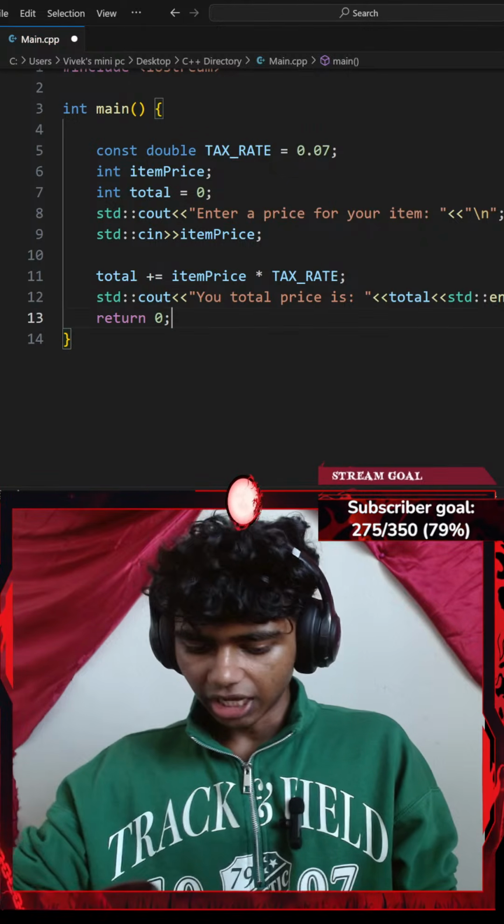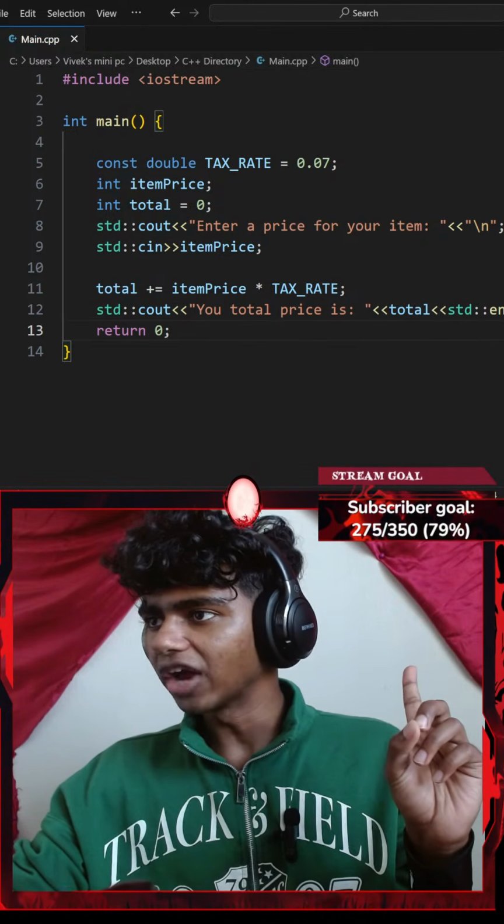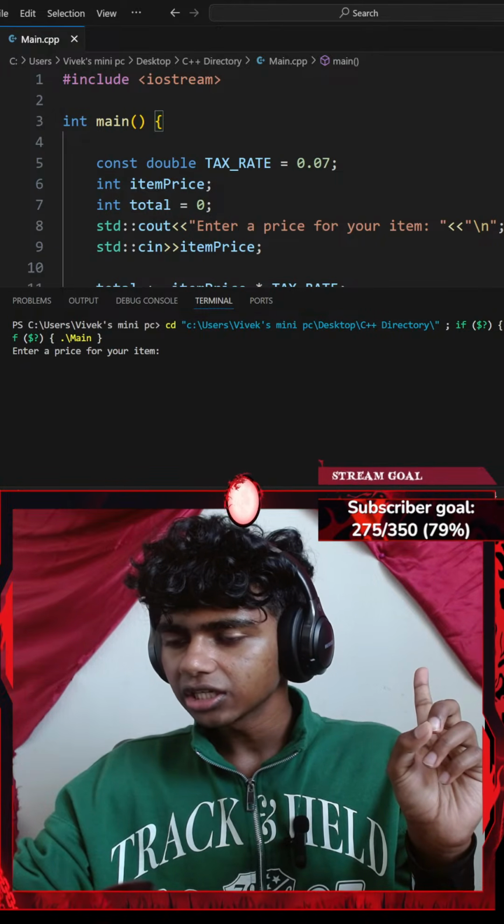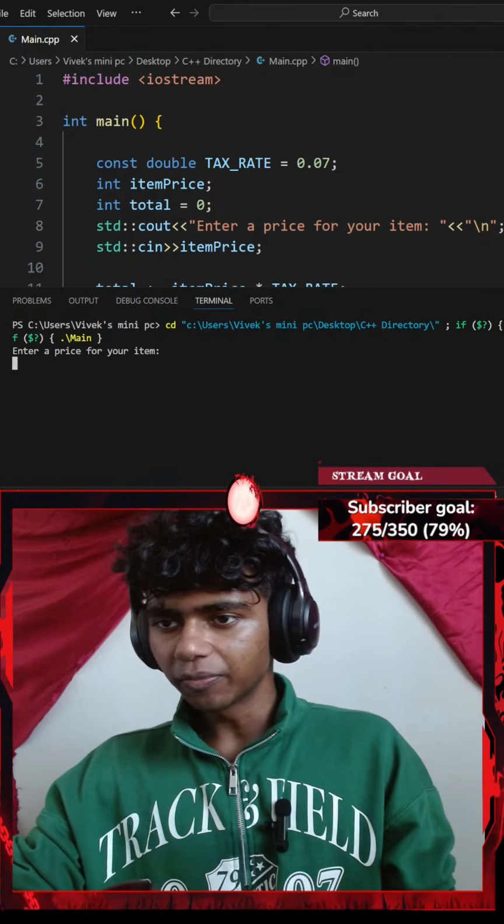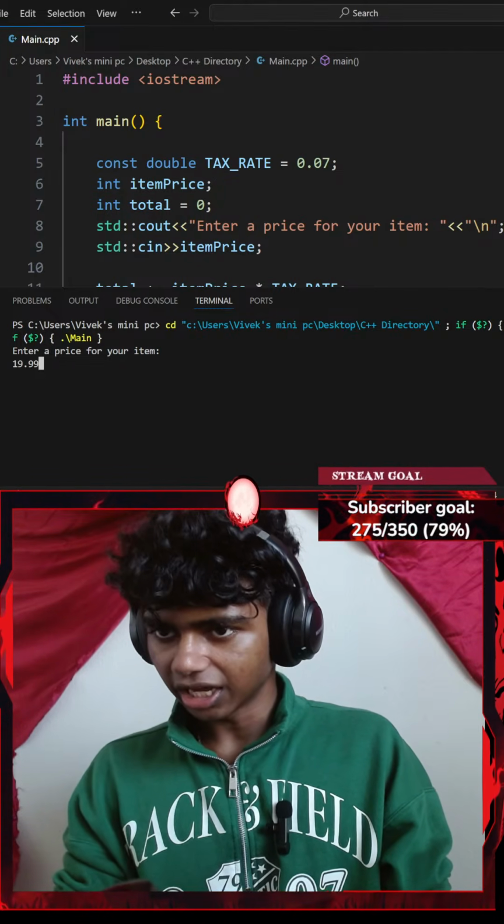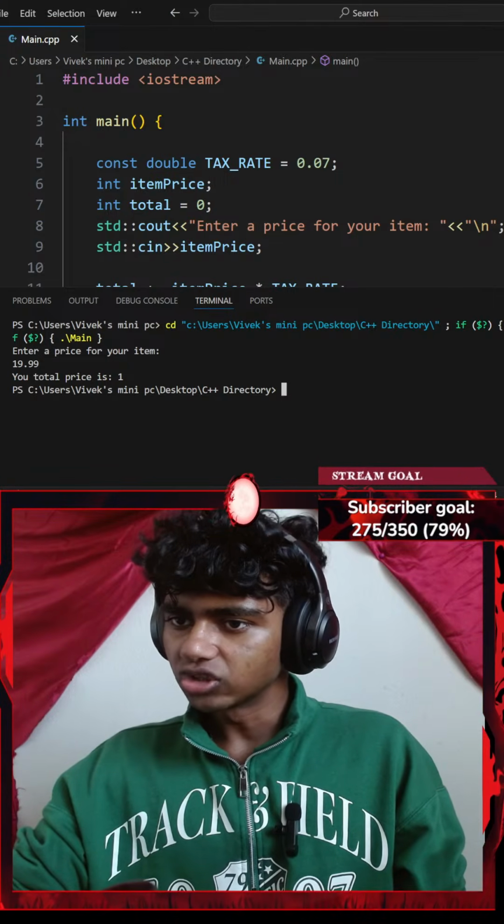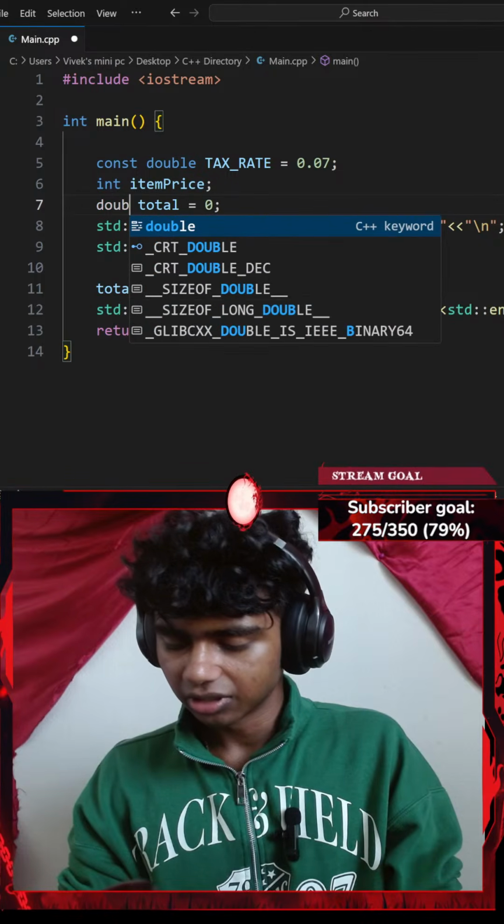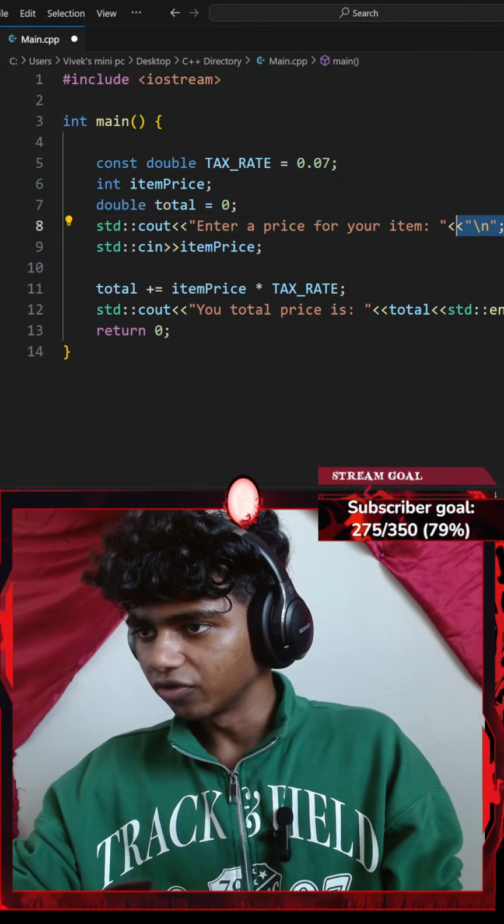Okay, perfect. If I hit Control S to save the code and run the command, it says enter a price for your item. I could go with something like $19.99. Okay, your total price is 1. Oh, because it's an integer. This should be a double. Okay, let's go with double and let me remove this.